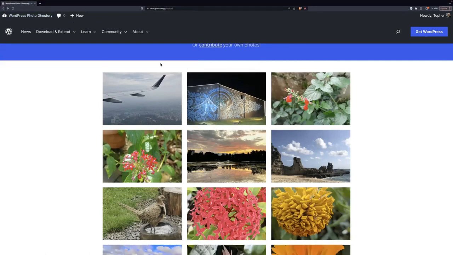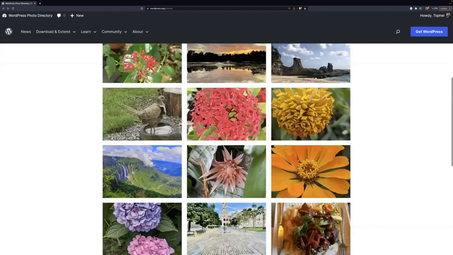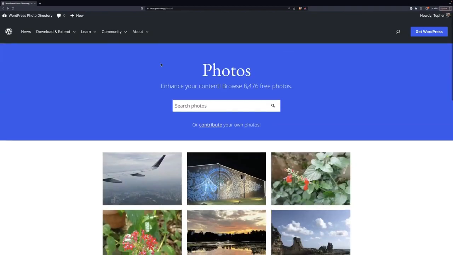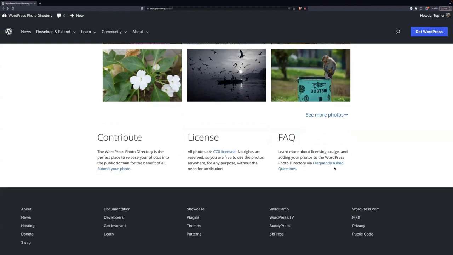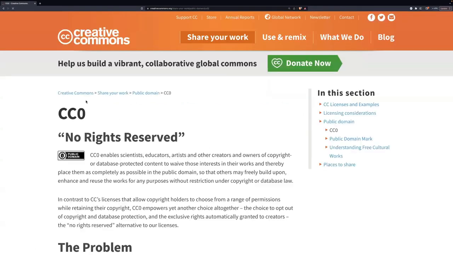We're about done. That's pretty much it. The photo library is divided into groups of everyone, and then individual people, and then taxonomies of color, category, and tag. We covered the restrictions and the license. If you want to know more about CC0, you can click right here, and it goes to Creative Commons.